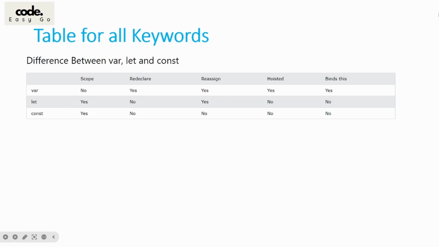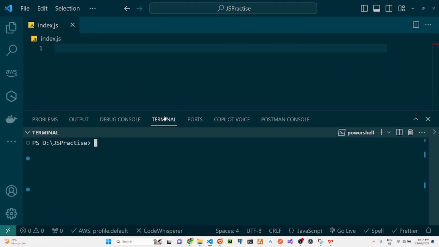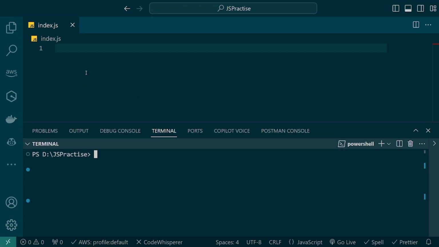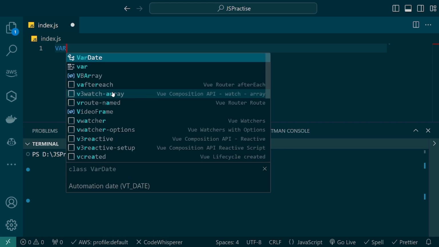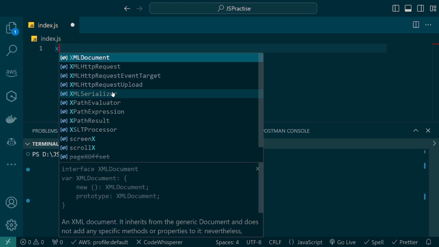So yeah, let me show you. This one is practical, and I'm going to open my Visual Studio Code. Let me open my Visual Studio Code over here, guys, and talk about this step by step. So first I want to talk about the var keyword. Here is var x equal to, and for the declaration.